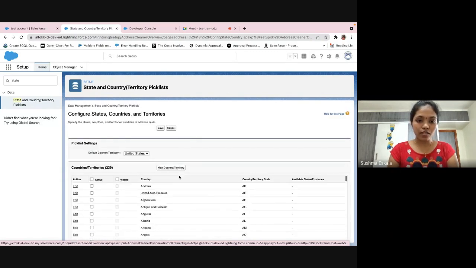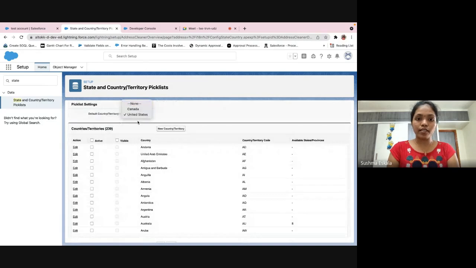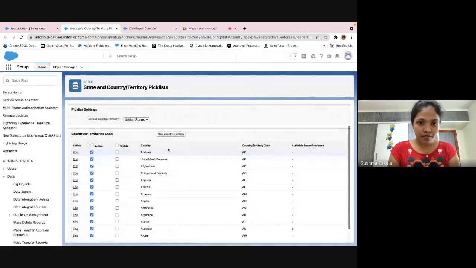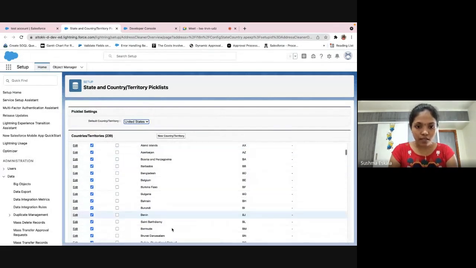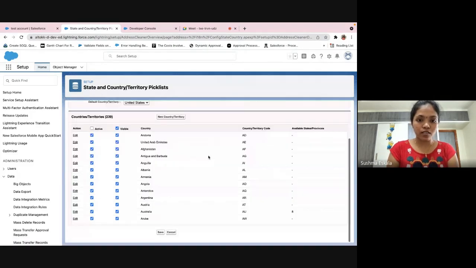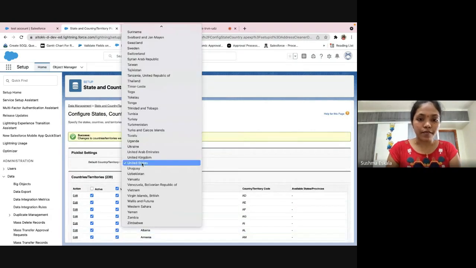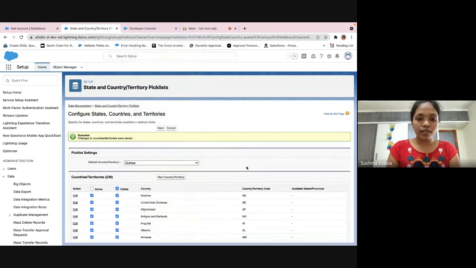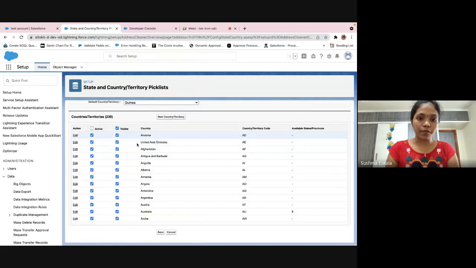How we do this is, we'll go here and we can have a default country. We can select all those countries that we want. We can make them visible accordingly and save this. For the default country or territory, it will show us all the countries that are visible. Now it will give us the list of all the countries to make a particular one the default value.